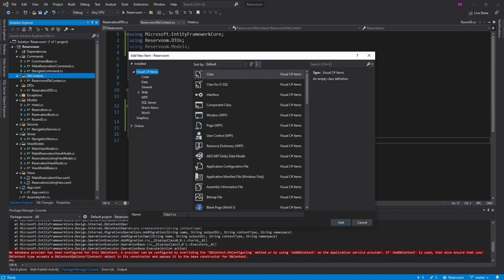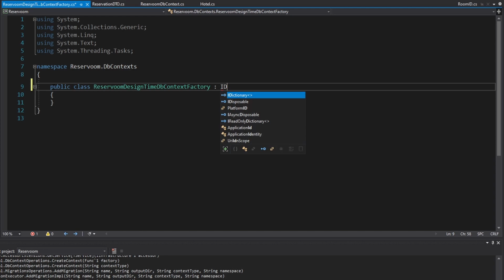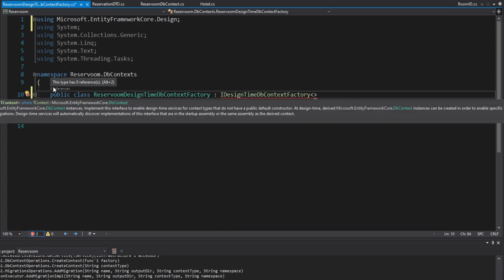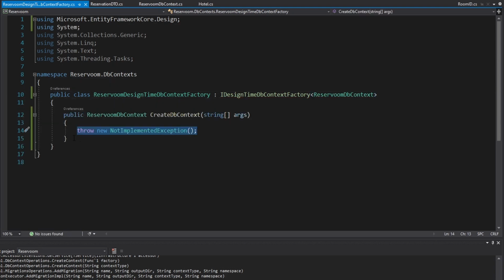So we can add a class to our DbContext folder. We'll call this the ReservationProvider design time DbContext factory, and we're going to inherit from design time DbContext factory. And the type of our DbContext is the ReservationProvider DbContext. So let's implement this interface, and in here, we're going to configure our DbContext, and the DbContext that we return from this method will be used for our migrations.